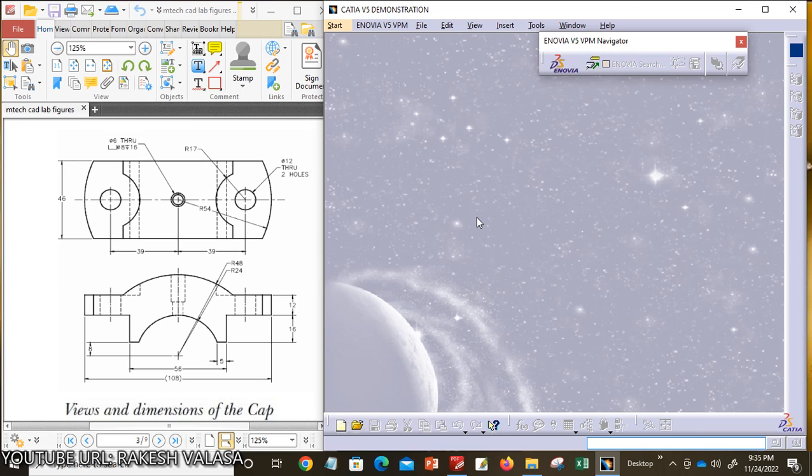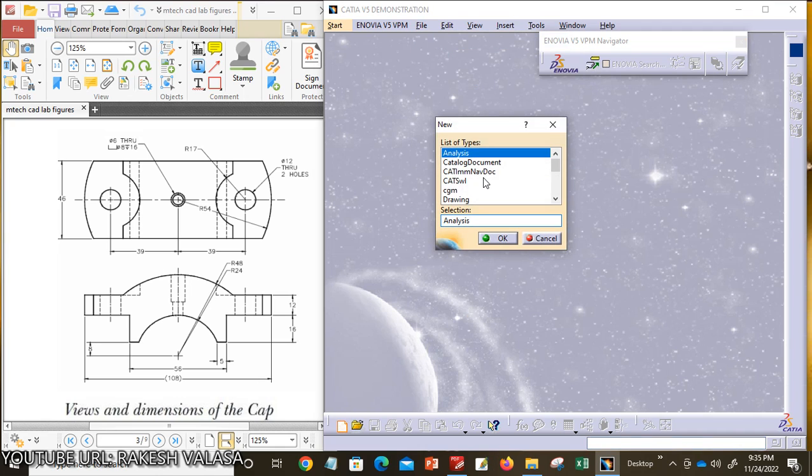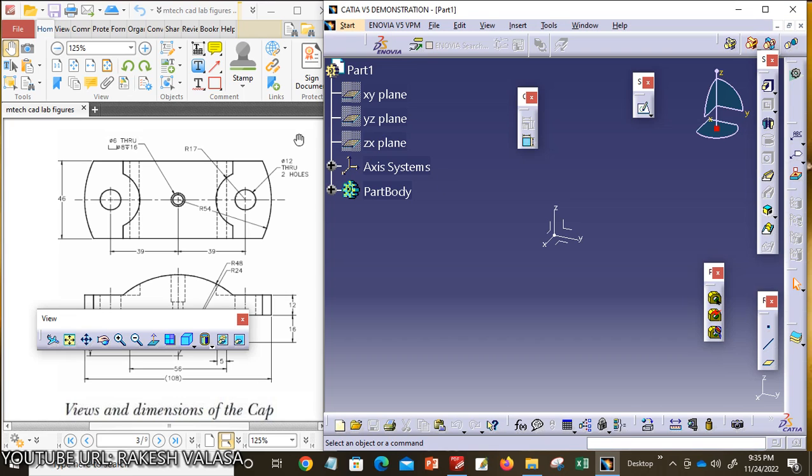In this video lecture, I am going to show you how to construct the given plumber block cap in CATIA V5 software. Go to File, New, from the list of types choose Part, then click OK. The part name is cap, plumber block cap.